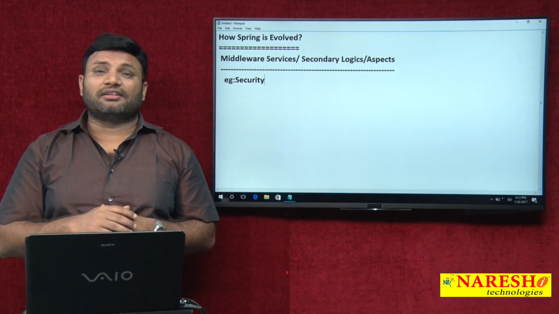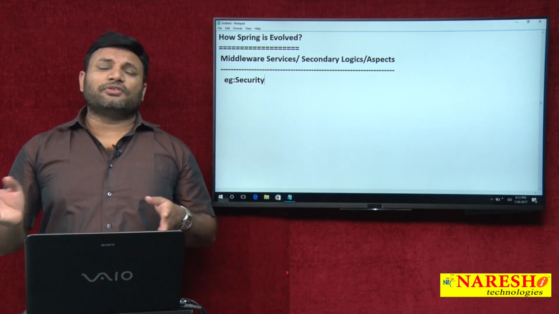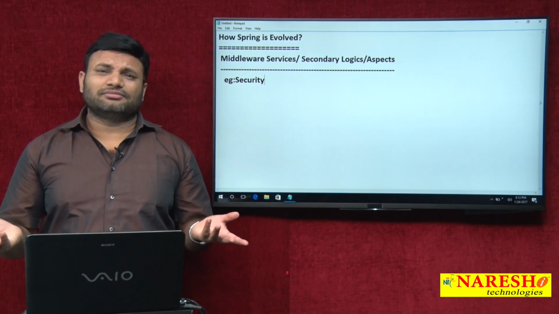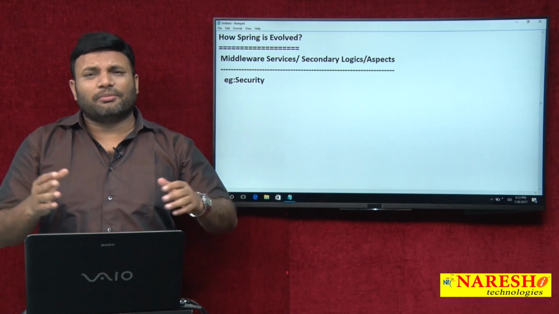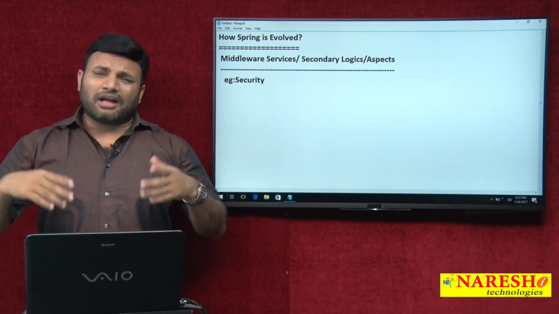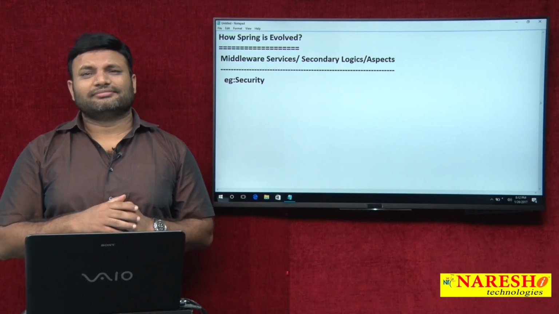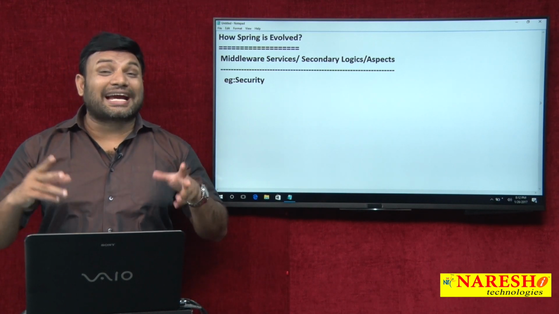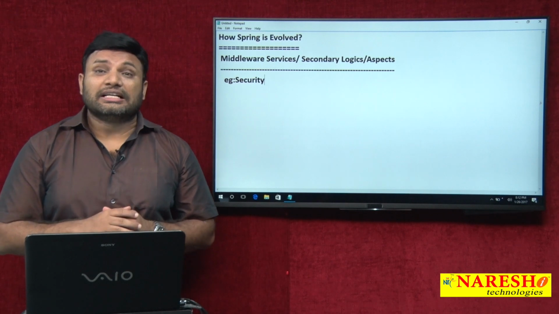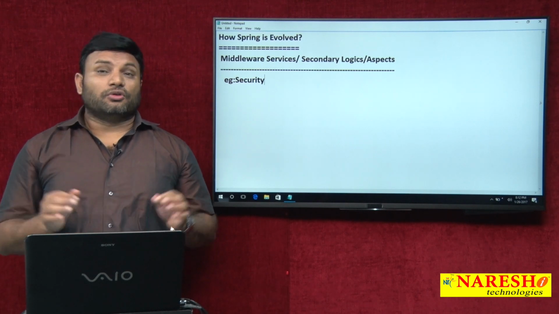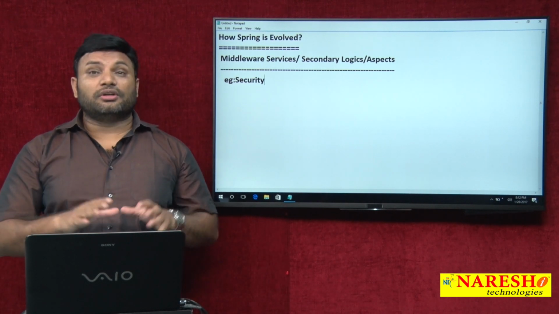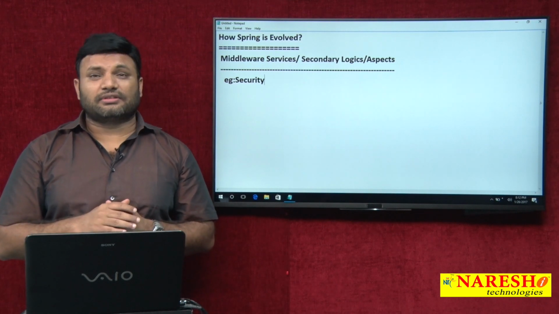Security is a secondary logic. On withdraw logic, if you apply security, fine. Only authorized people will come and do the withdraw operation. If not applied also, no problem, the withdraw work will be done. Such logics are called secondary logics. So today I am going to talk about what these middleware services are.